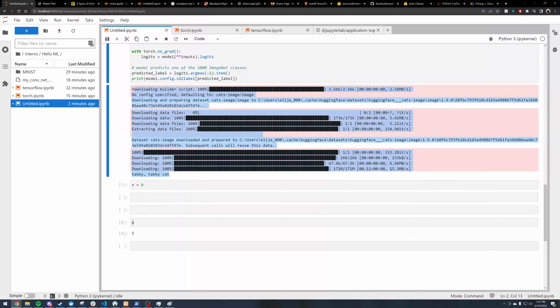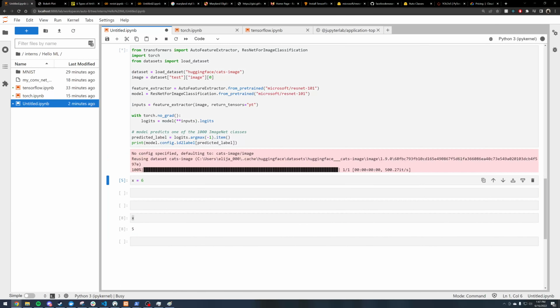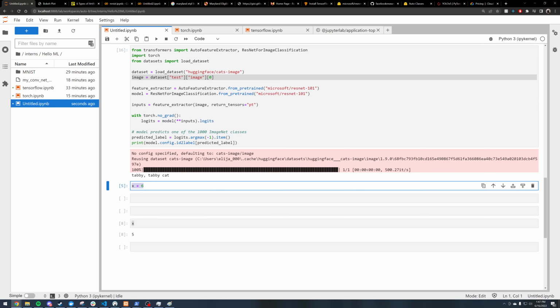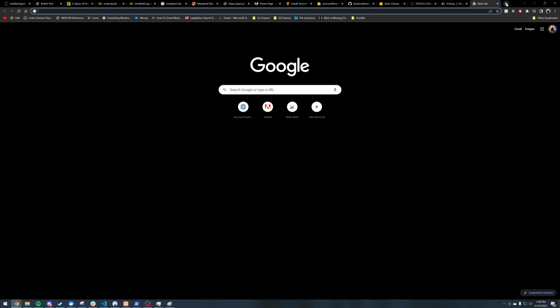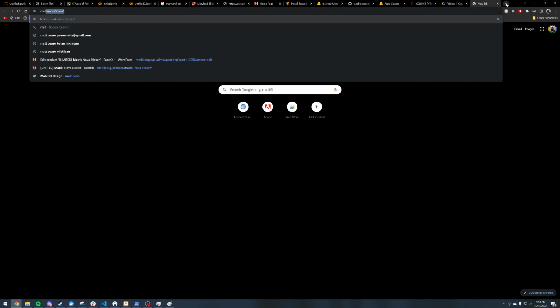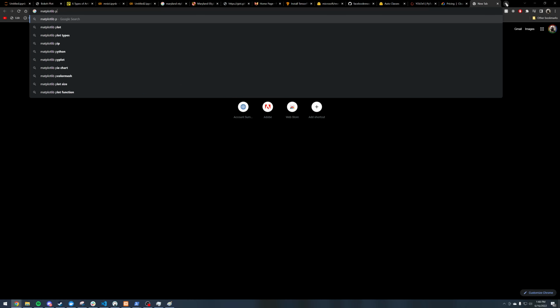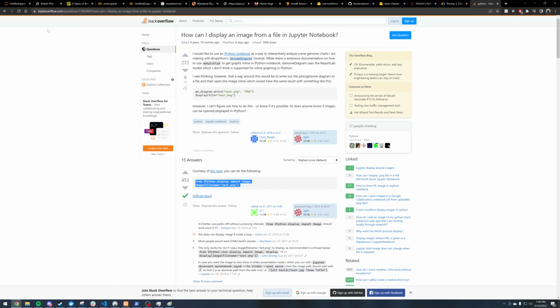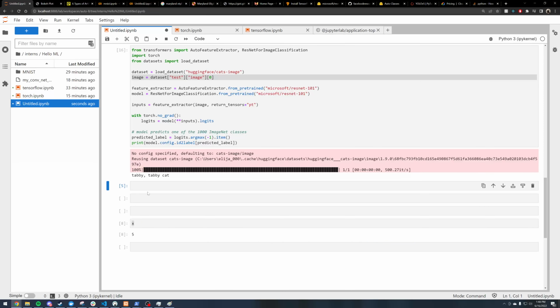So this just ran. Let me rerun it because we're getting a lot of output, but I guess it's good. Right here, for this photo from the dataset that we just got, it identified that there is a tabby, also known as a tabby cat, in this photo. Now we can print the photo with matplotlib. So let me search: matplotlib print photo in Jupyter Notebook. We'll go in and grab that code. Hopefully it's just that easy.